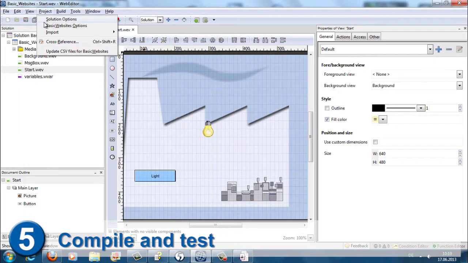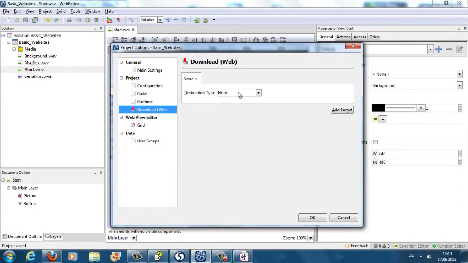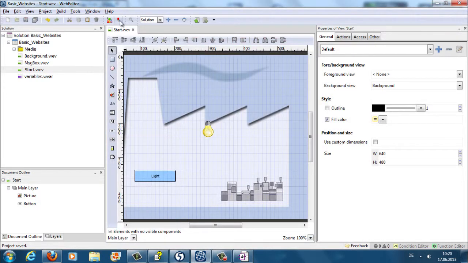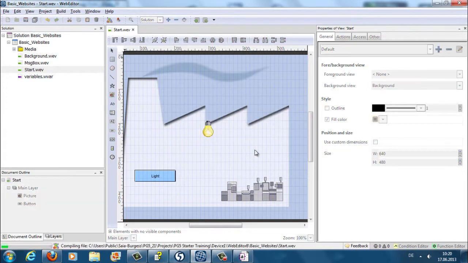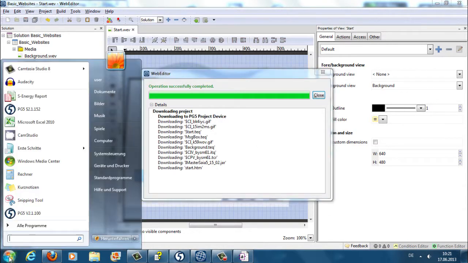To do this, we open the project options with Project and Basic Websites, and under Download, select PG5 device as the target system. The connection is secured with a password. We specify the user as root and the password as rootpasswd. A PCD has various memory types. We load the web visualization into the internal flash memory. With the Download button, we load the visualization into the controller. If it hasn't already been compiled yet, as ours hasn't, it will be compiled now automatically.